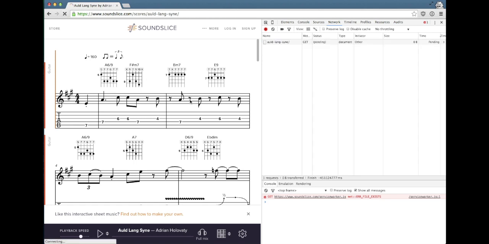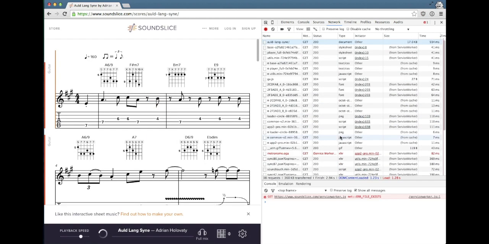So let me reload. And now I see a lot of different stuff here. Several of the requests have this from service worker. What that means is it didn't hit the network for this thing, the CSS file. It was cached by the service worker, and the service worker returned the thing. Now, that doesn't necessarily mean that this is the same exact thing as if you had hit the network. It's whatever the service worker wanted to do to handle that request, which is a subtle distinction.